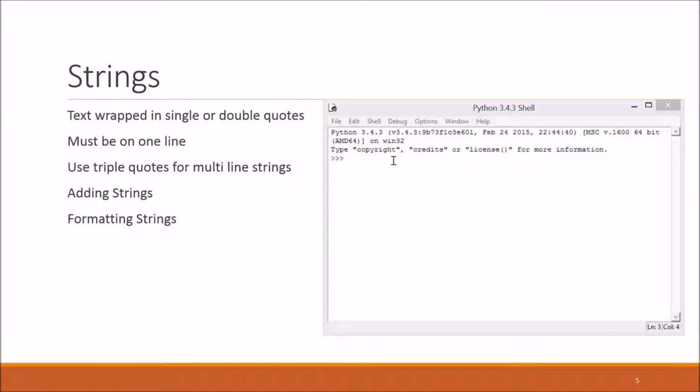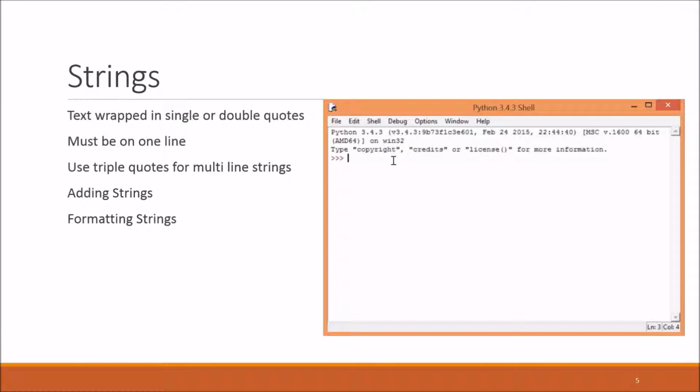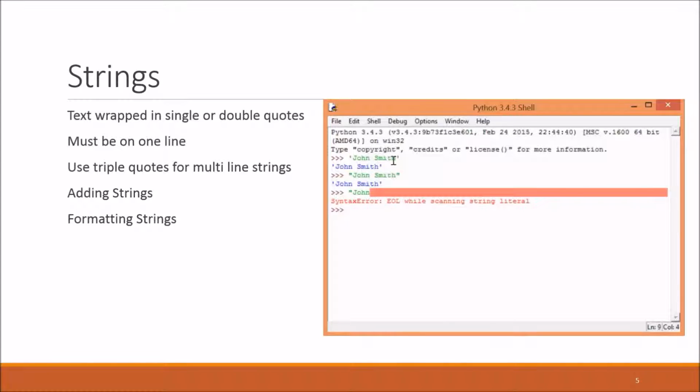We have seen strings before, so now let's talk about them in a bit more detail. As we mentioned, strings are basically text. And text in Python can be wrapped in single quotes or double quotes. So open up your IDLE, and in that you can type John Smith in single quotes, press enter, and you will see that Python accepts that, and it will say John Smith. Because sometimes when you enter something into IDLE without an operation, it'll just show you the value that you entered. And John Smith with double quotes also works.